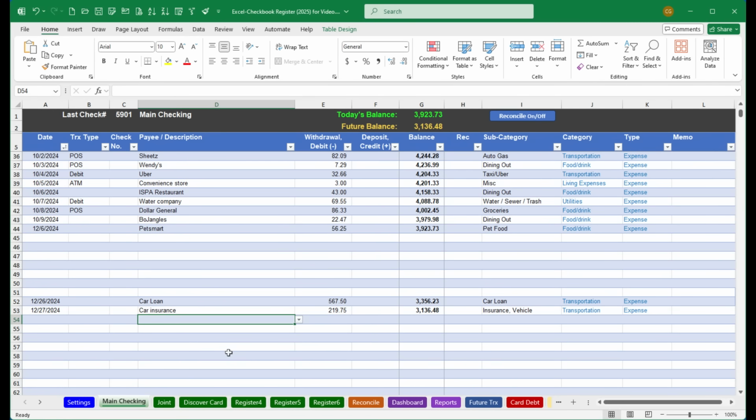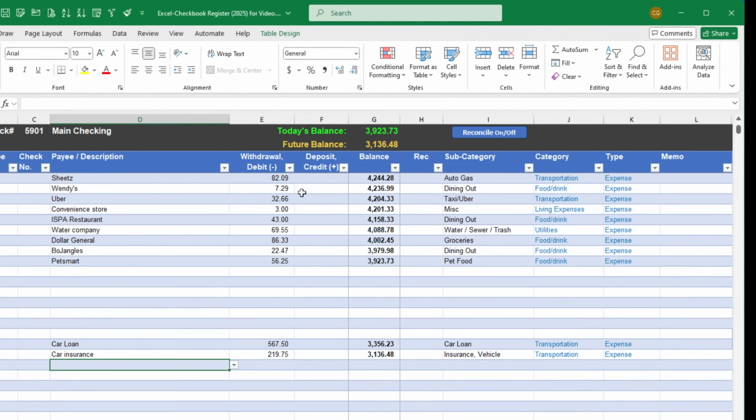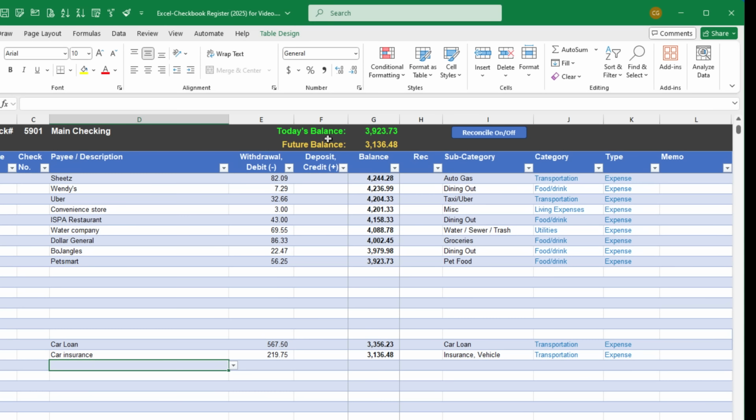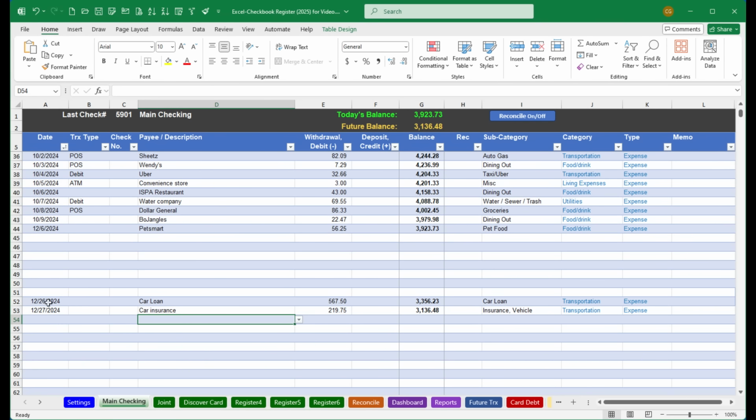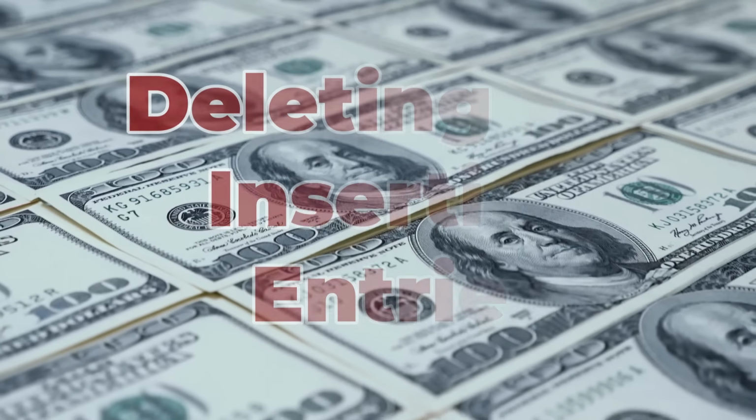Now I went ahead and added an additional sample entry because I wanted to point out here at the top of the screen, it will show you today's balance, knowing what today's date is, versus the future balance. And so because I have a couple entries that are in the future, it's showing me that my future balance is going to be a lesser amount than what I currently have in the account.